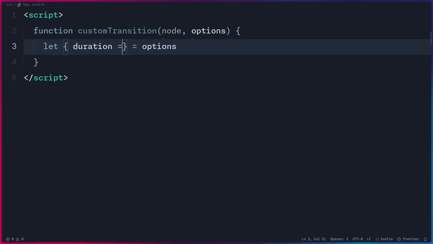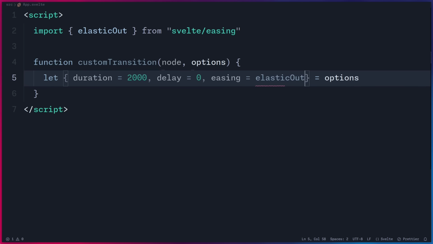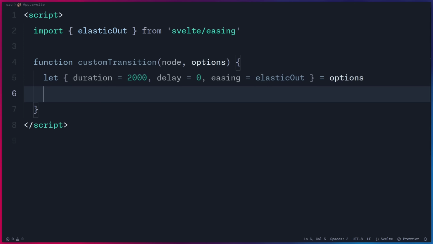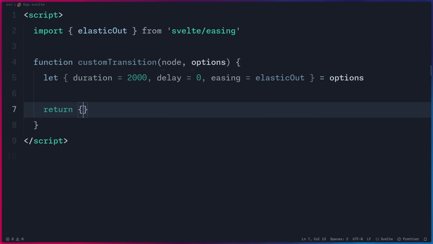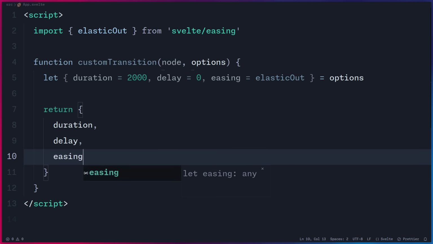Alright, so let's destructure the options and we can set some default values. So here we can say the duration should be 2 seconds. There should be no delay. And let's use a custom easing. So we can say elastic out, so we can import that from Svelte. And now we can return an object with the transition options. So you can say duration, delay, and easing.